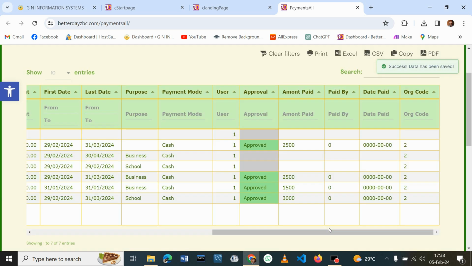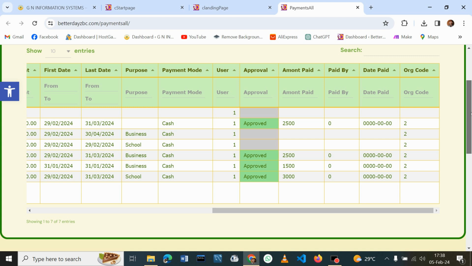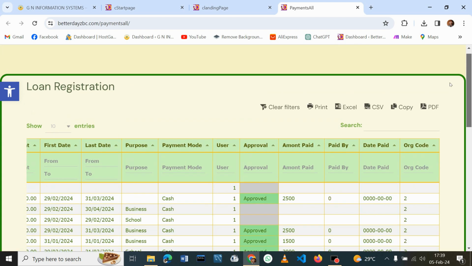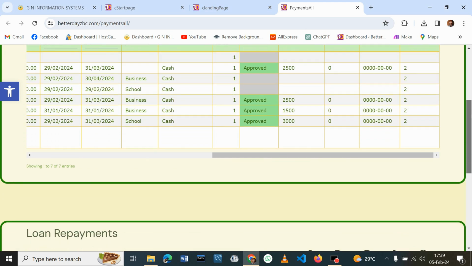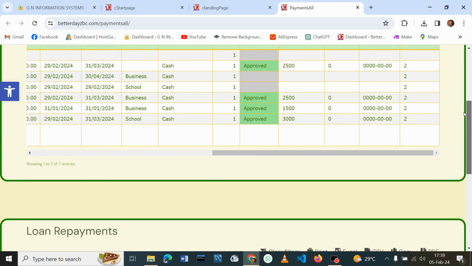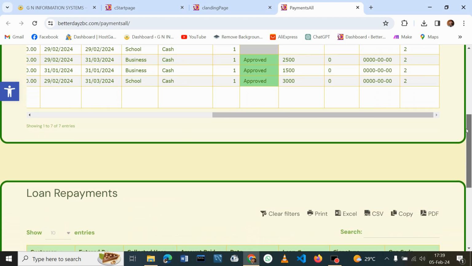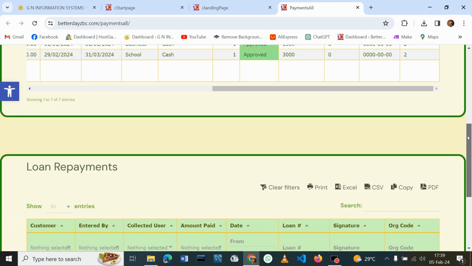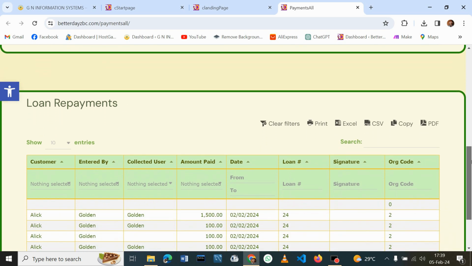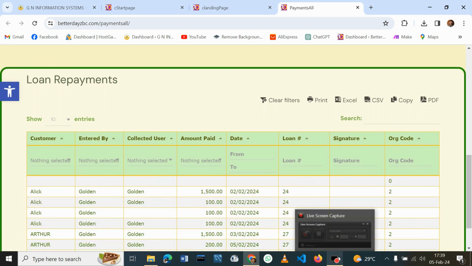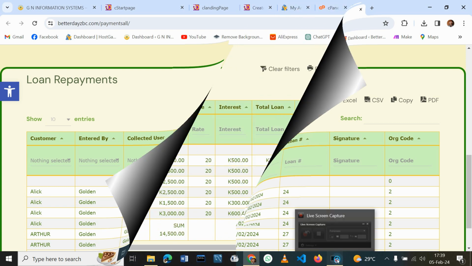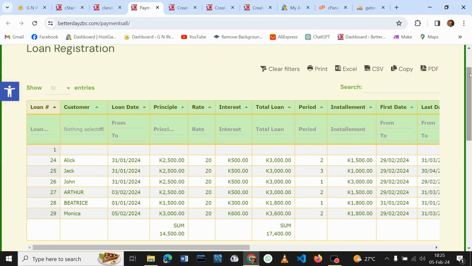Then that's all. So this person, we applied the loan, then we have paid the loan for this person, 3,000. So now, if it's not approved, what would happen? It will reject. If you pay more than what has been approved, again, it will reject. So we have done everything to make sure that the data which is entered is correct. Next, we'll look at loan repayment.